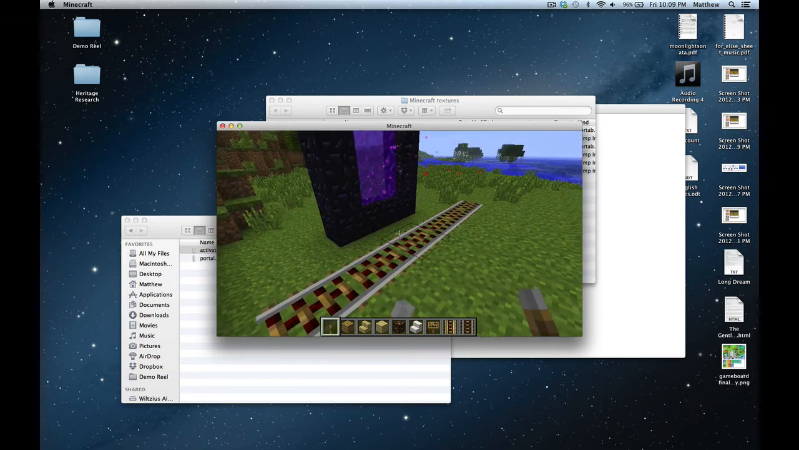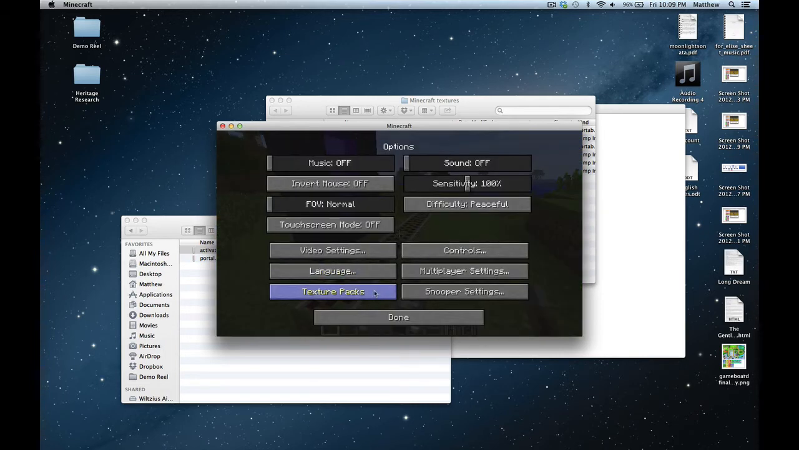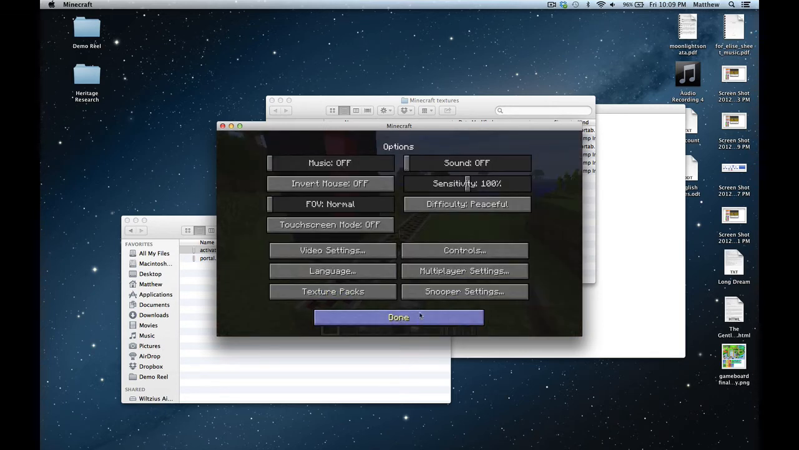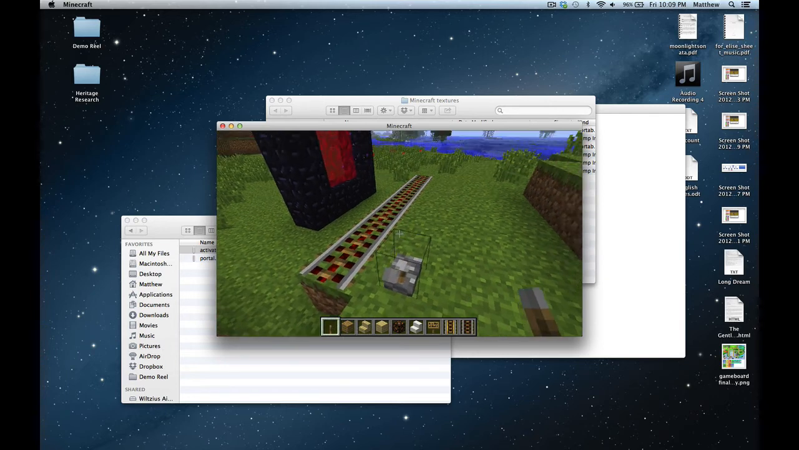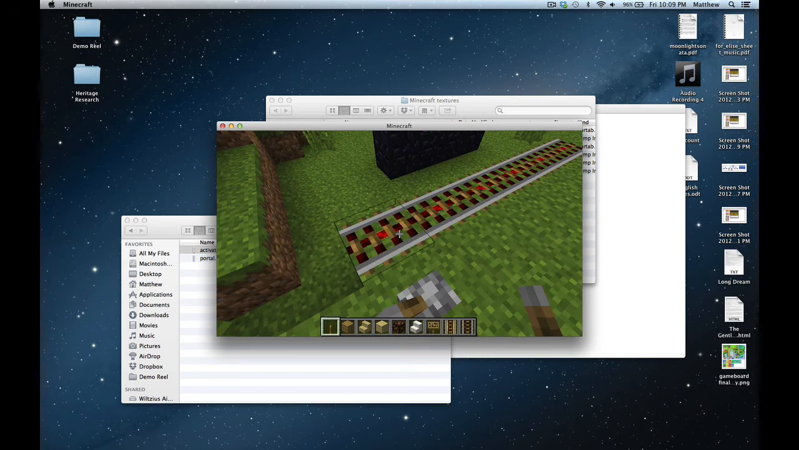Oh dear, now that is a problem. Oh no, it's not. What we do is go to the animated, done. Now don't tell me that doesn't look cool. That looks bloody amazing.